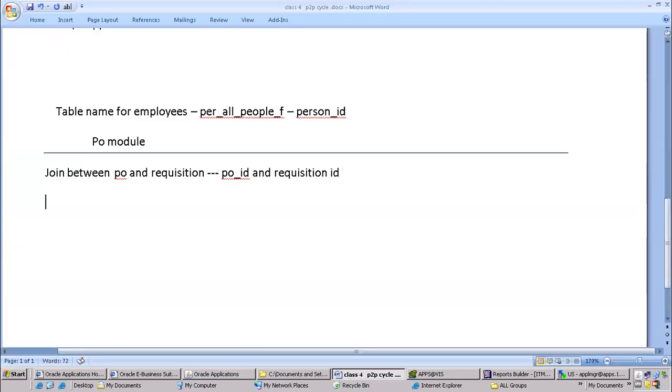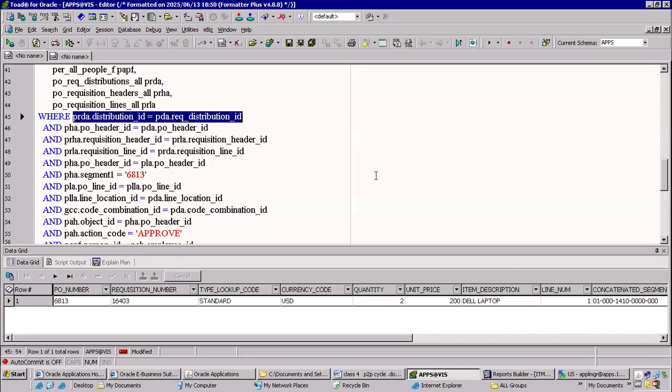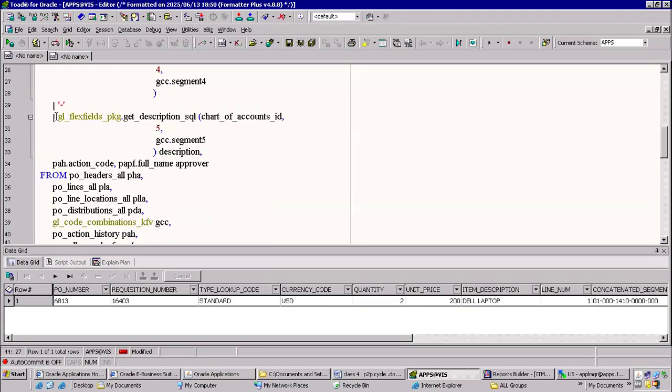Next question is how to display charge account. Charge account, that is the key flex field, right? Which table can we use? GL code combinations. Alias names, don't say, okay. Alias names are for writing code only. So how to derive the description, which API, which package do we have to use? Package AFP, key flex fields.